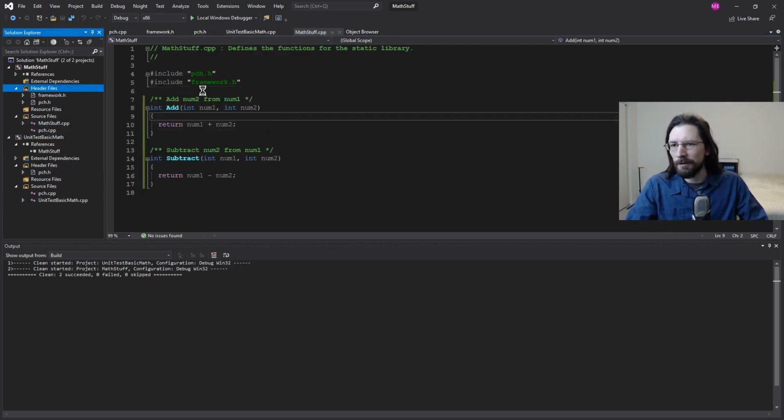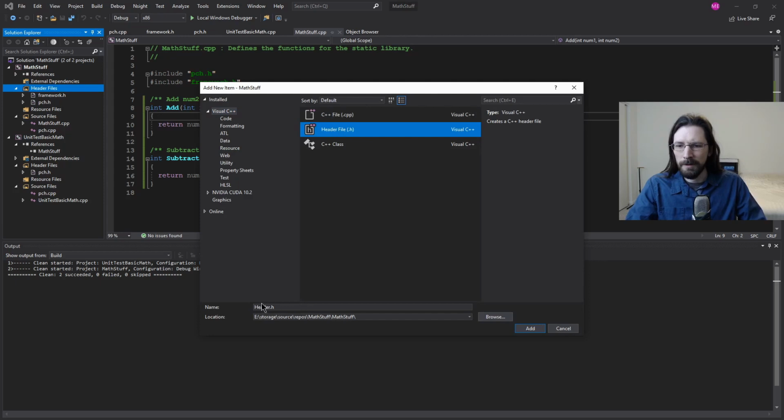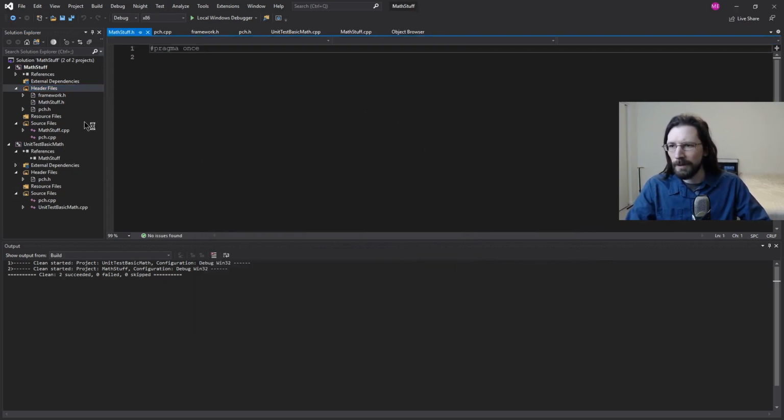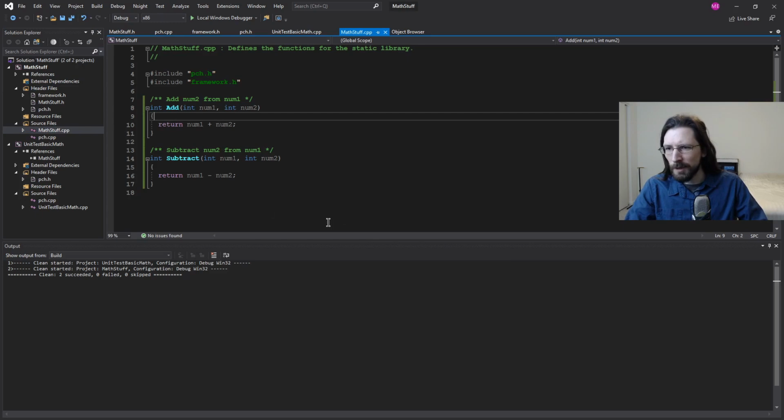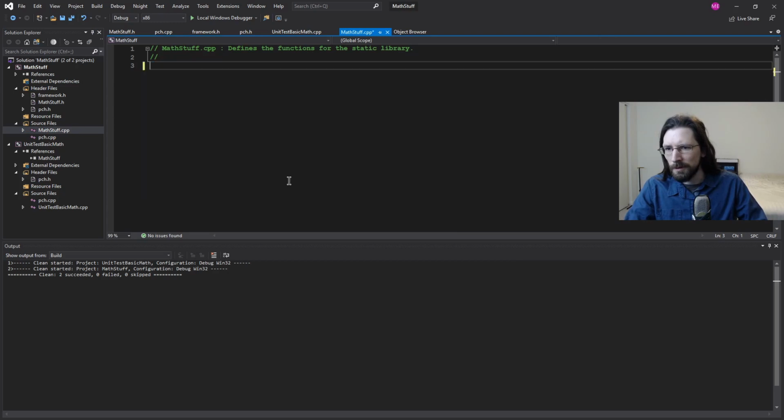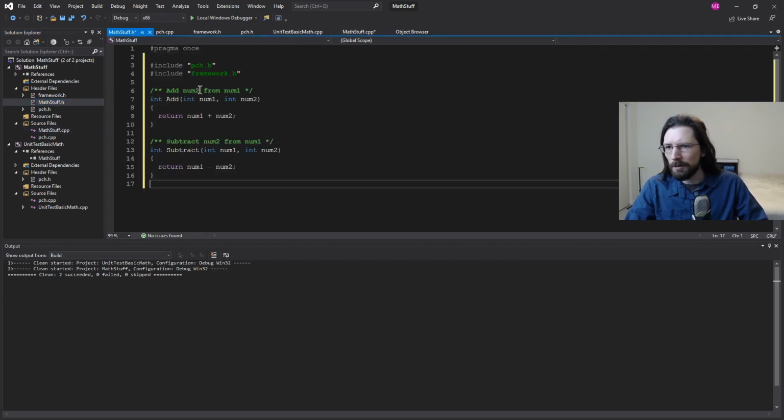So let's just make a header file for now. And we're gonna call this mathstuff.h. So it's gonna match with this CPP file. And there it is. This math stuff is basically gonna have nothing in it. So we're going to just cut all that and put it up here in the header.